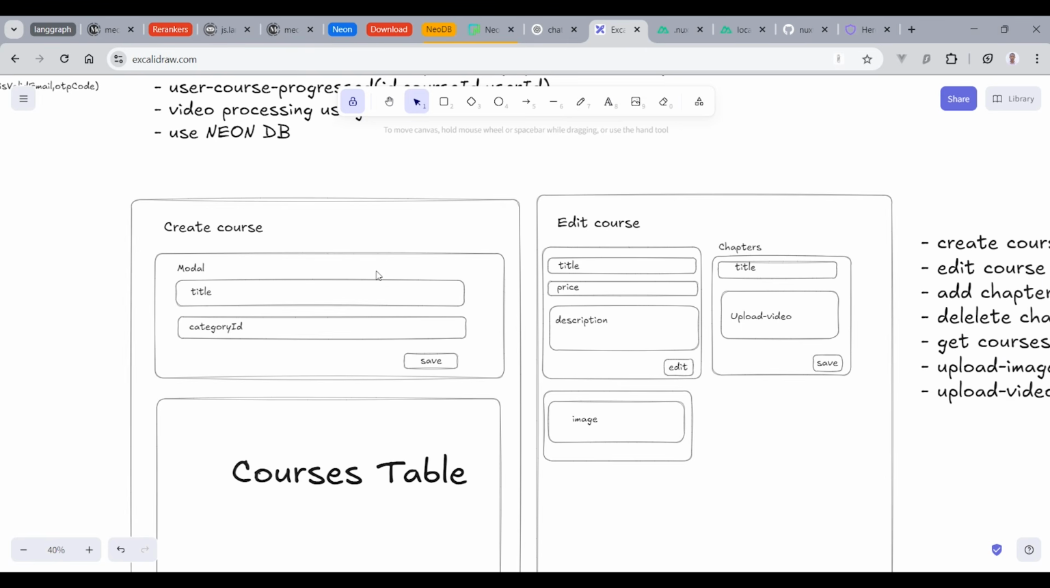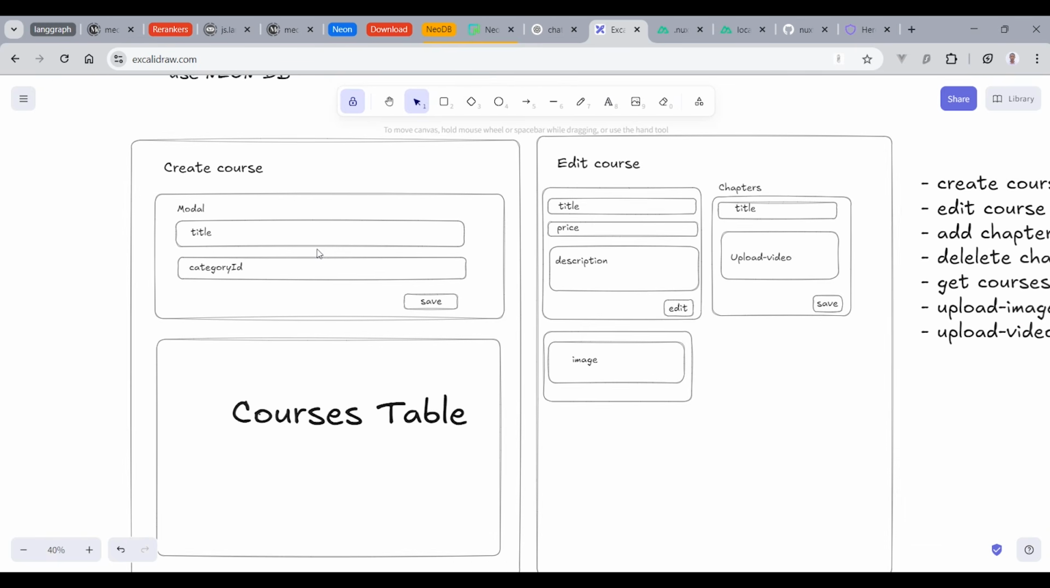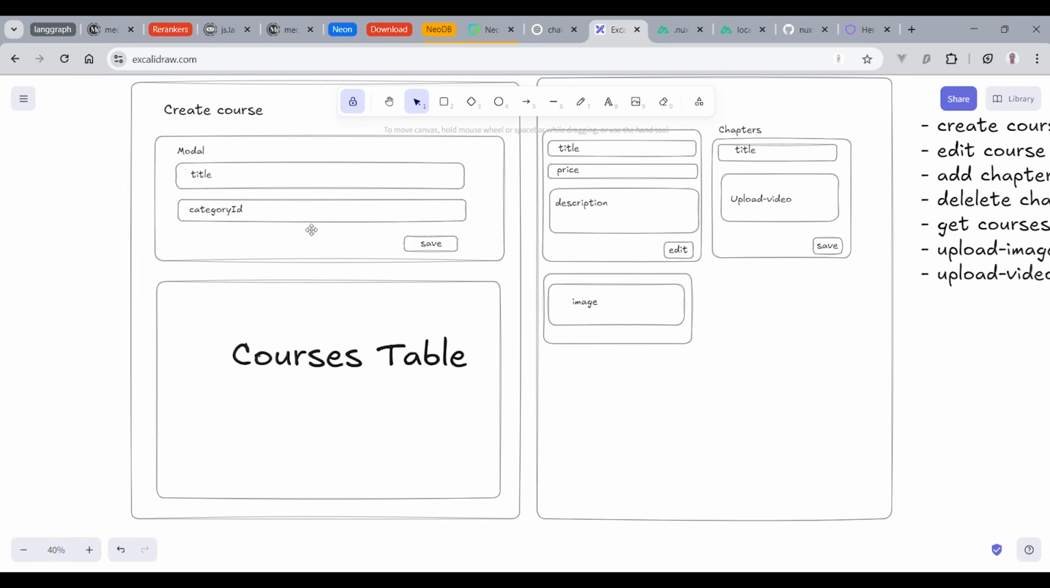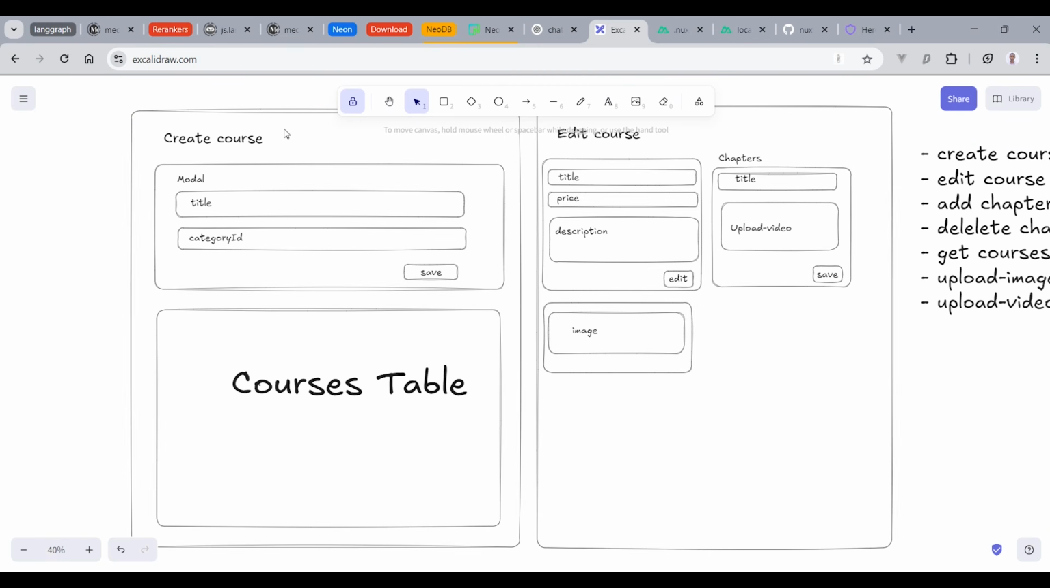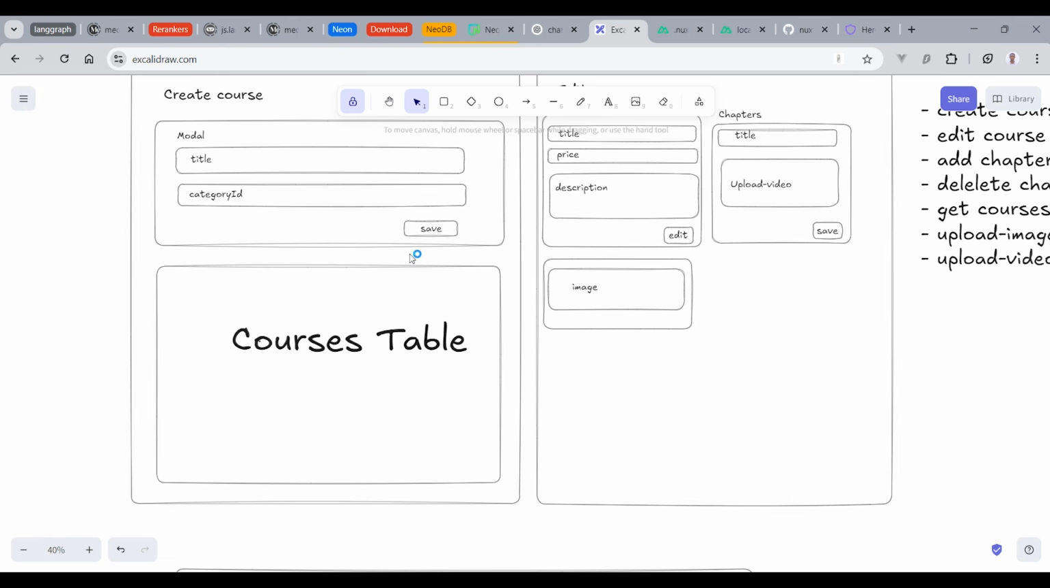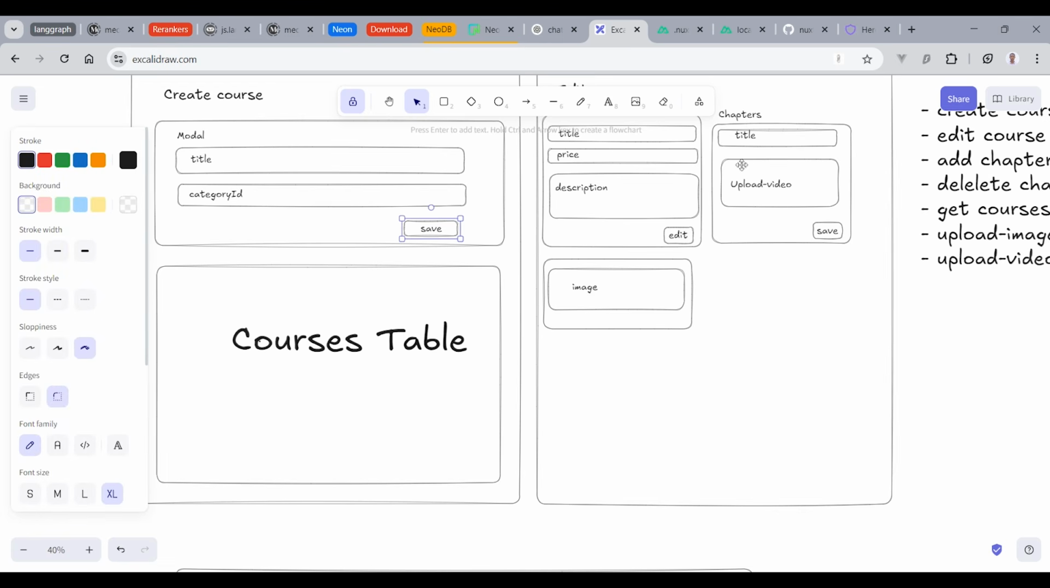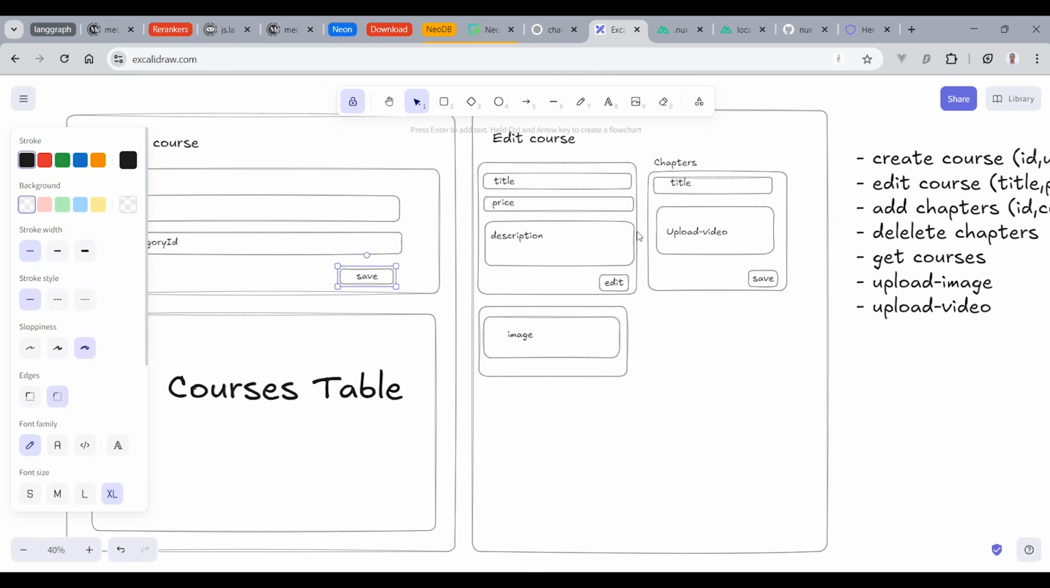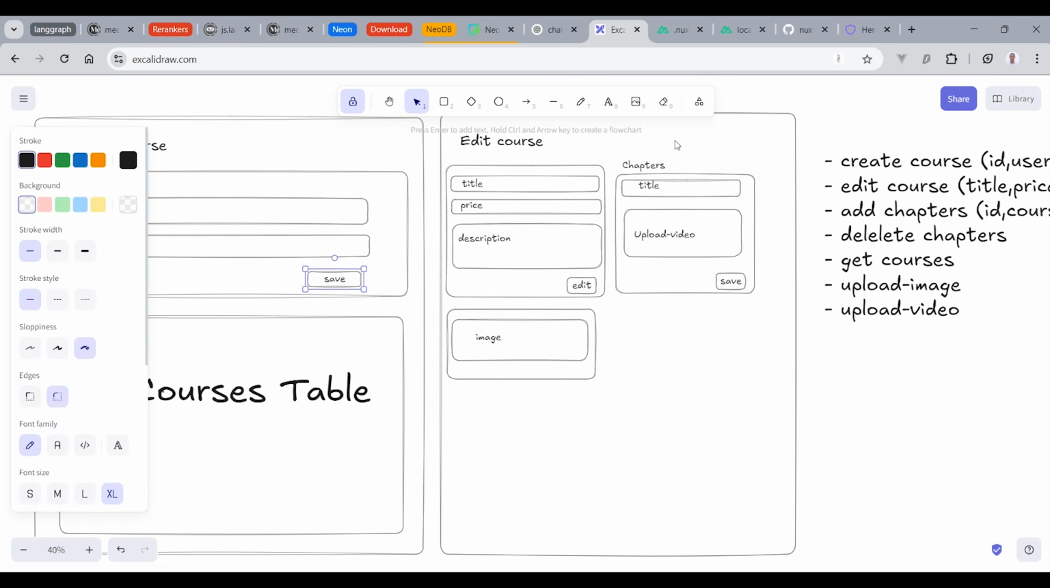Alright guys, now we're going to work on the courses endpoints. You can see this is the UI structure of the courses page. Here we have a modal, we're going to create a modal for the page. And at the bottom, we have the courses table. We're going to display all created courses. Inside of the course modal, you can see we have the title input and the category input. Once we provide the title and category, we're going to click on the save button, and it's going to redirect us to the page in order to edit a course.